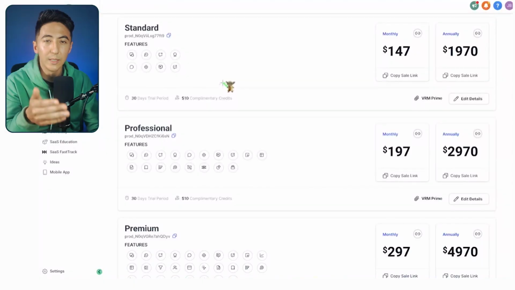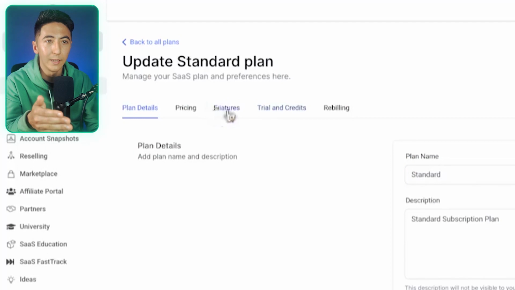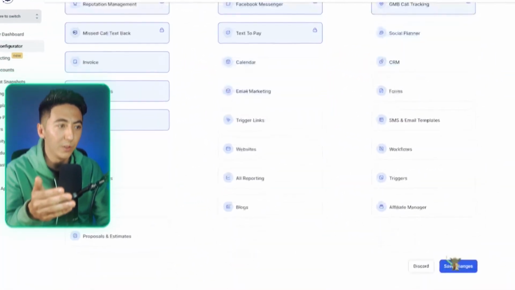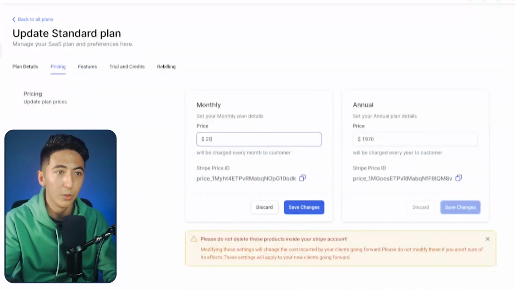And all of those different AI and automation tools that any business owner would need, you are able to just easily go in and customize it. That way you can charge your clients and give them exactly what they need depending on the price that they pay. For example, you can see here 3 different plans, and it's as easy as just clicking on this little button, edit details, going to the features, and then saying, I want to give people these features, and then I want to price this at, let's say, $200 a month.